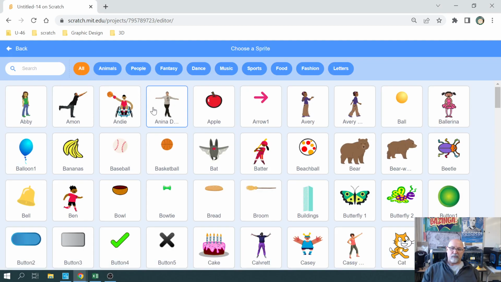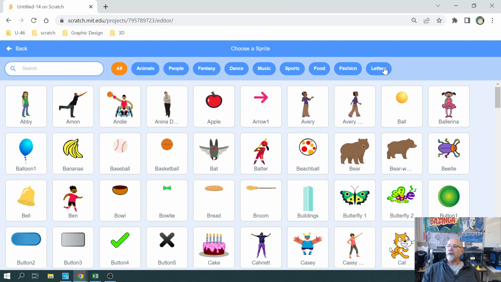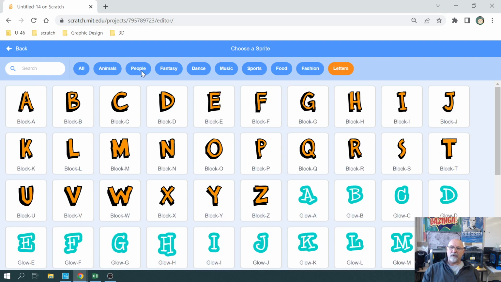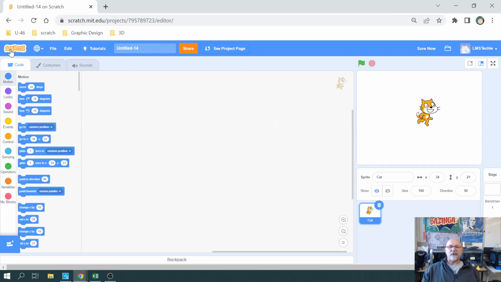It brings up all the different sprites that are available. They're broken down by categories as well. If you know exactly what you're looking for, you can search for it. You can go all the way down to letters down here, which they have available if you want to use them. Okay, so that's your sprites. Like I said, you can import and use your own sprites if you want to.